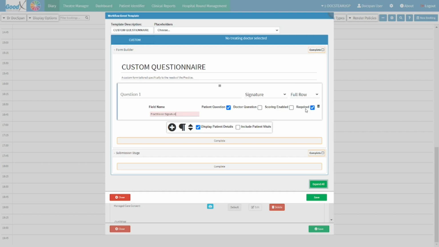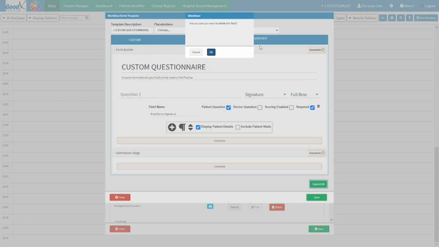Tick the required checkbox to mark a question as compulsory. The respondent will not be able to complete the form without answering all of the required questions. If the user would like to delete a question, click on the trash can button. An attention pop-up will open to advise the user that they may have unsaved changes. If the user does not wish to remove the question, click on the Cancel button. Click on the OK button if the user would like to go forward with deleting the question.